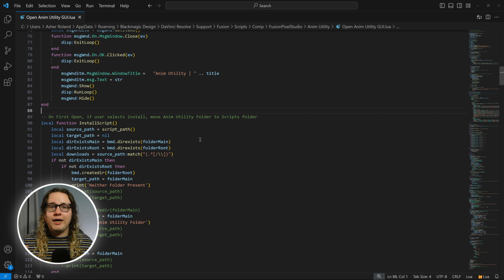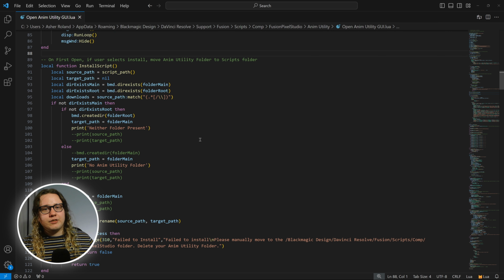In the last video, I actually showed you how to install it, which was done by just a single button at the top of the window whenever you first bring it into Fusion. And the way that it actually installs it is it gets its current location in your files. So it checks to see if it's in the scripts folders. If it's not, it tells you, hey, it's not there. Do you want to install it? You say, yes, I want to install it.